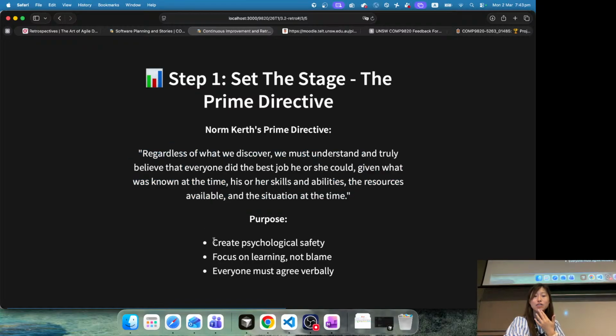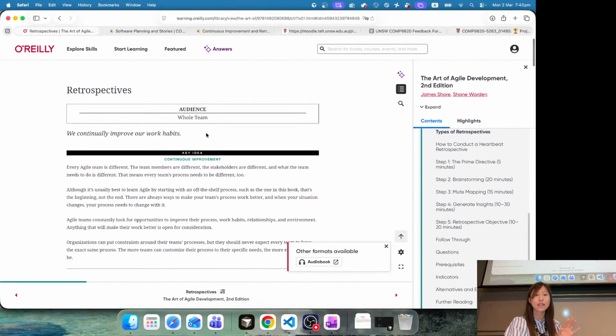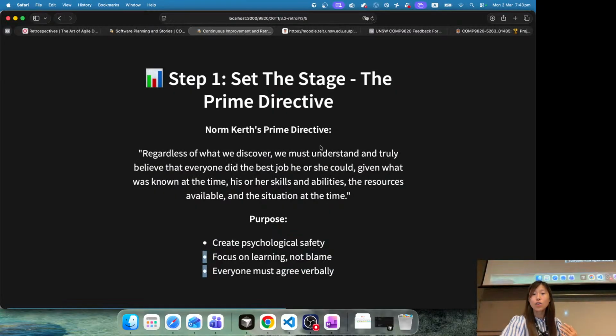Okay, so the purpose is to create psychological safety, focusing on learning, not blame. Everyone must agree verbally. If anyone disagrees at this stage, they should stop the ritual and focus on solving the conflicts, like setting up psychological safety. Okay, this step is not me making it up. It's from a very famous book. If you are interested, you can have a look. The book is called The Art of Agile Development. It talks a little bit more about the process, giving more details and explanations. Okay, cool, so this is stage 1, set the stage.